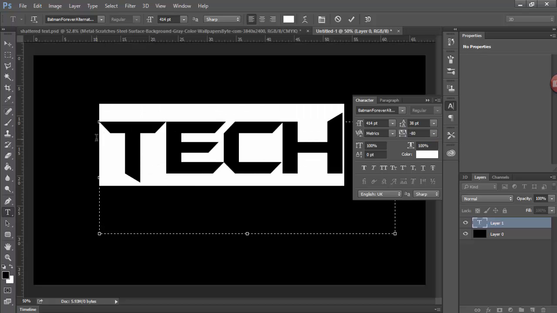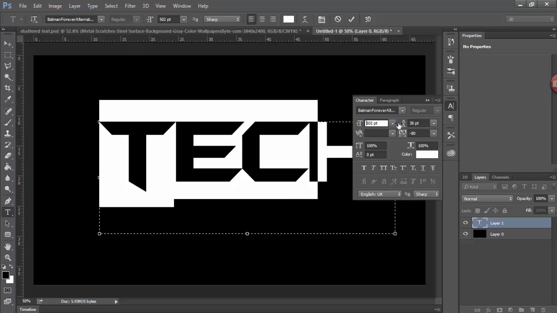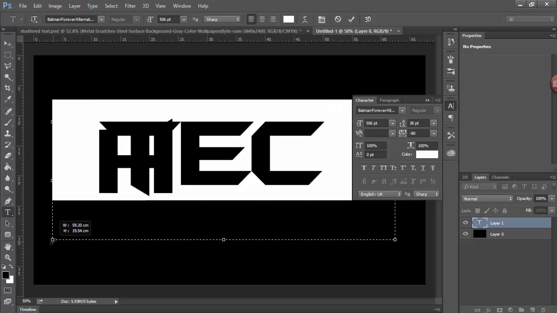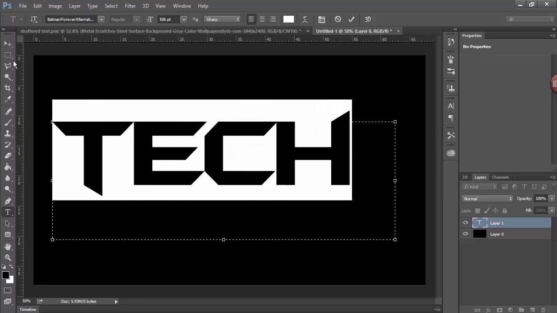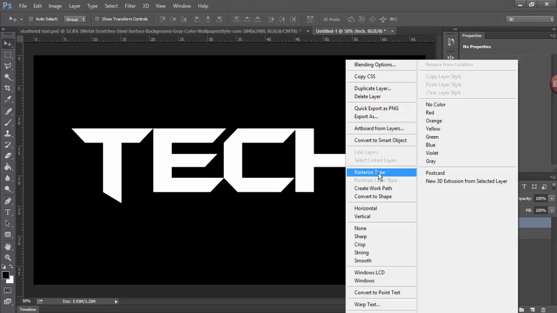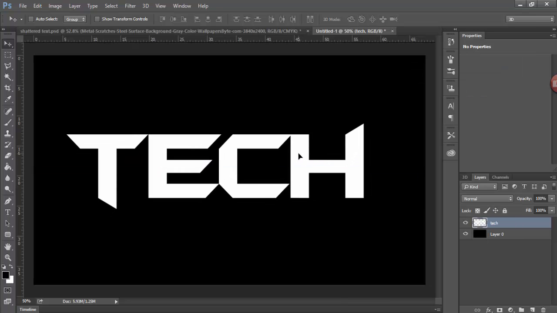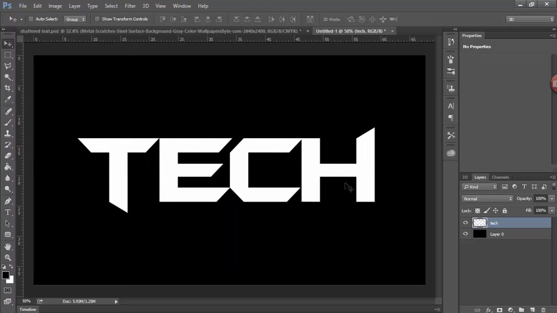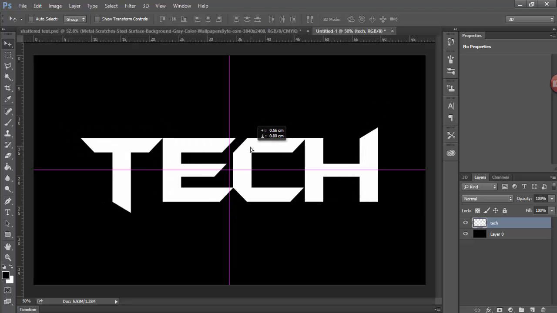Once you're happy with your text and your font size, make sure that it's pretty big and fits the majority of your page. Then what we need to do is rasterize the type. Okay, so now we have our text which is rasterized. That means that now you cannot edit the text anymore using the T tool.